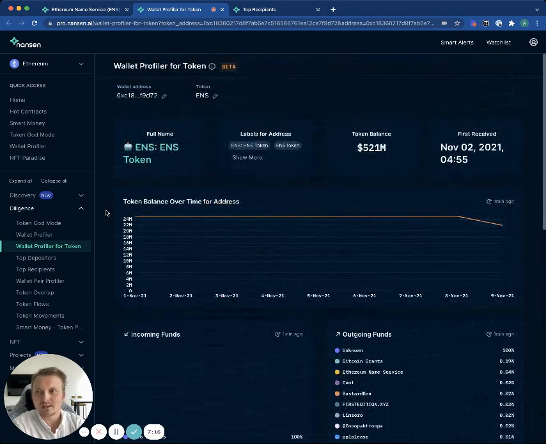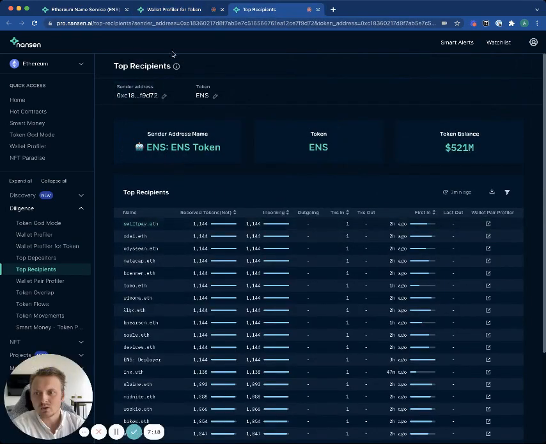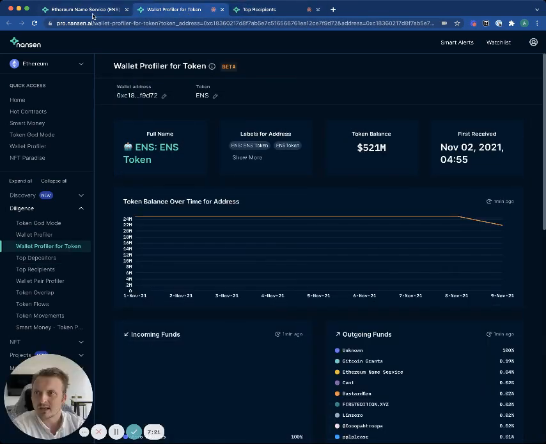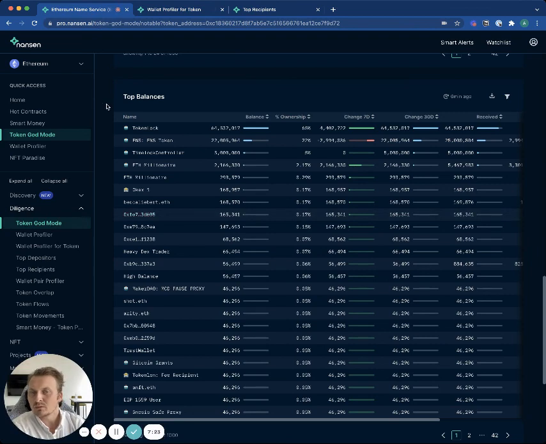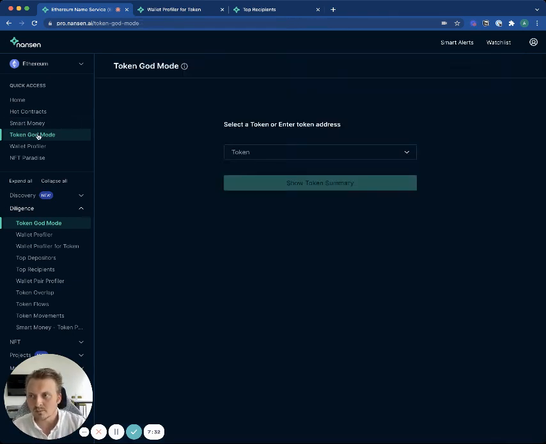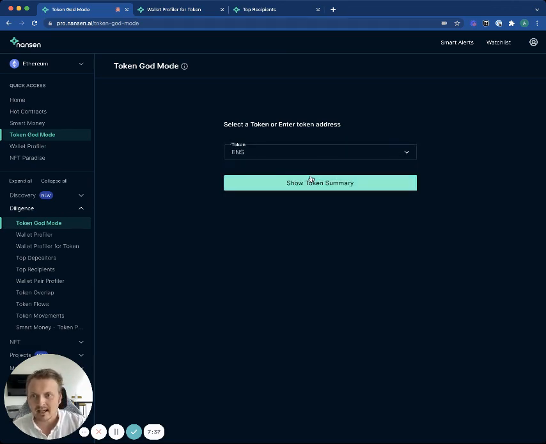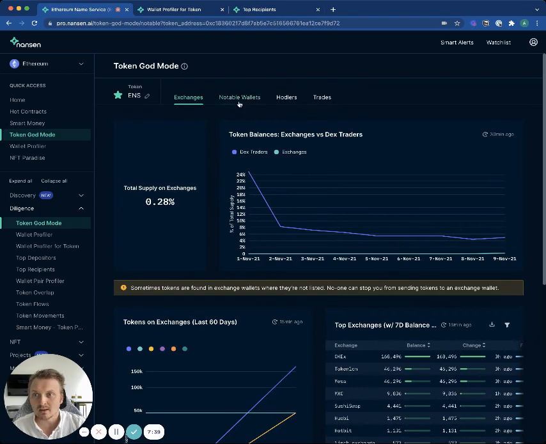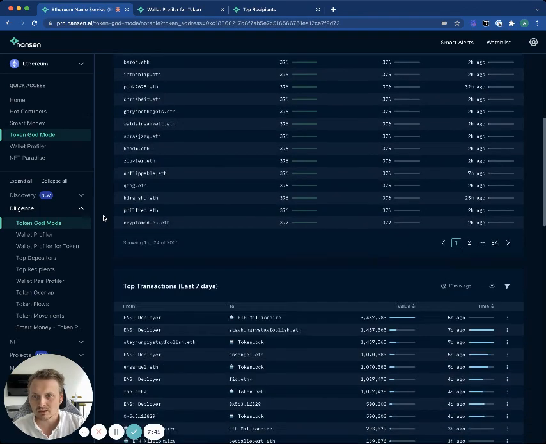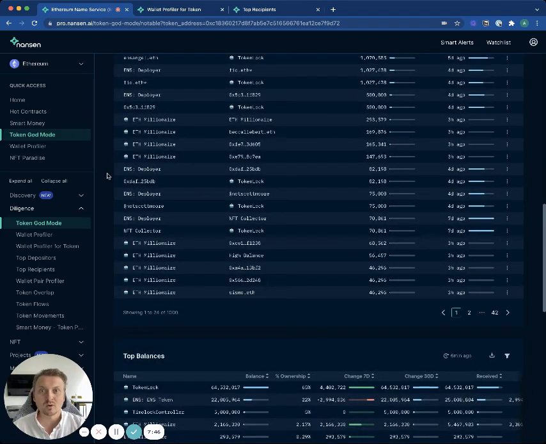So I can keep monitoring this address. I can keep looking at the top recipients throughout the day and see how this stuff changes over time. So to summarize, you could do this for any token actually, but now we're looking at the ENS airdrop because it's a recent one. You just go to token God mode, you plug in the ENS token, and then you can start drilling down from the notable wallet section. You can start right clicking on stuff that you want to look at and drill deeper and try to understand what people are doing with their ENS airdrop.